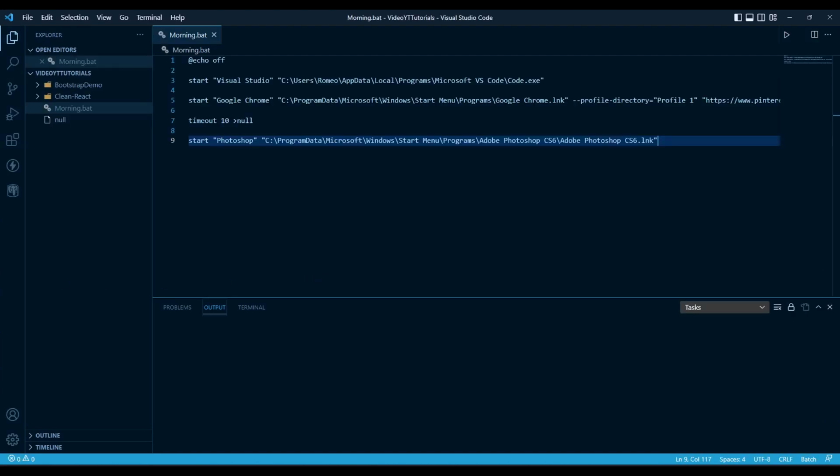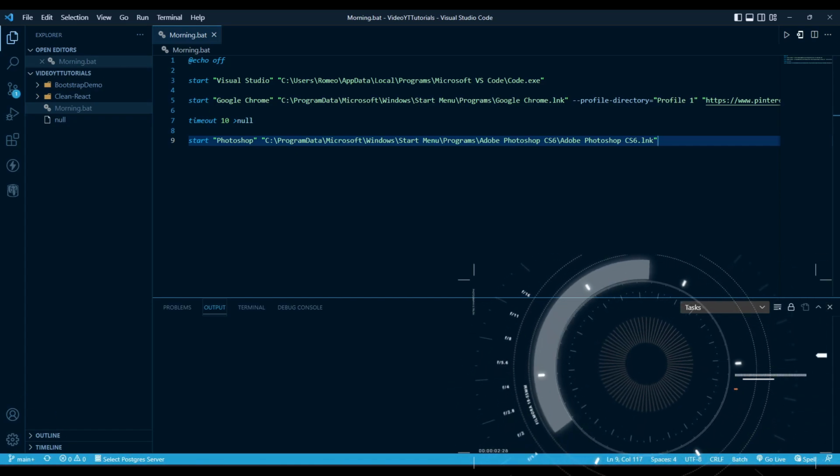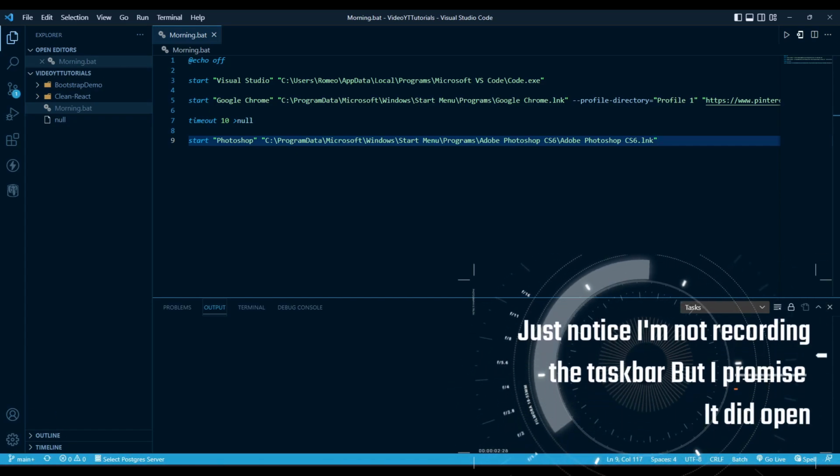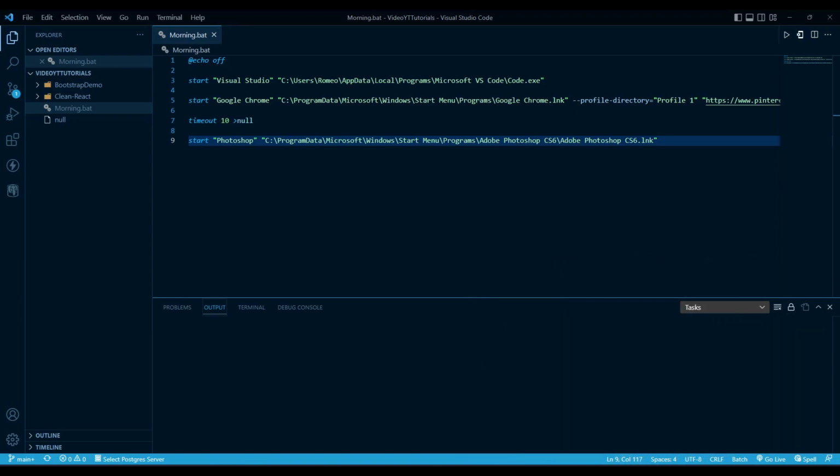So now Visual Studio is open, also Google Chrome, and it's waiting 10 seconds. And we can see down here in the bottom that Photoshop is going to show up. There you go. That's a perfect way to open a program without having to press all those buttons. Now we can take a look in here, and a no file was created because of the timeout.